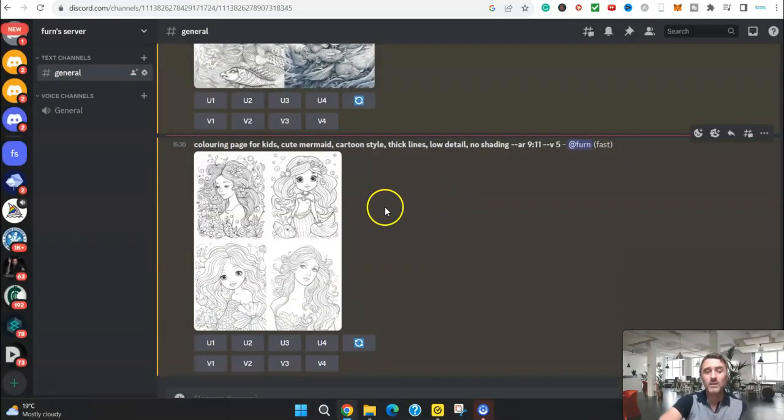Now, the other thing to know is down here we have got U1, U2, U3, U4, and V. So what this U means, it means it will upscale the image so that we could use it. So if I wanted to use all of these images, I just click on U1, U2, etc.